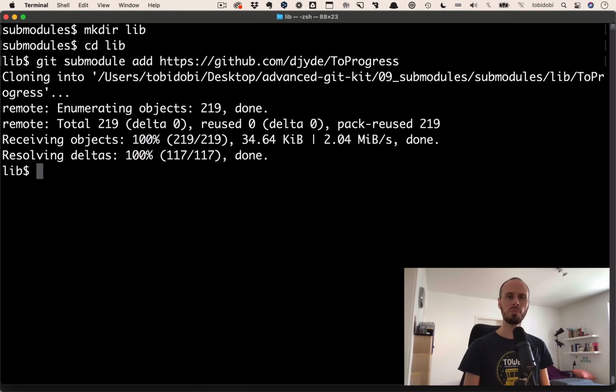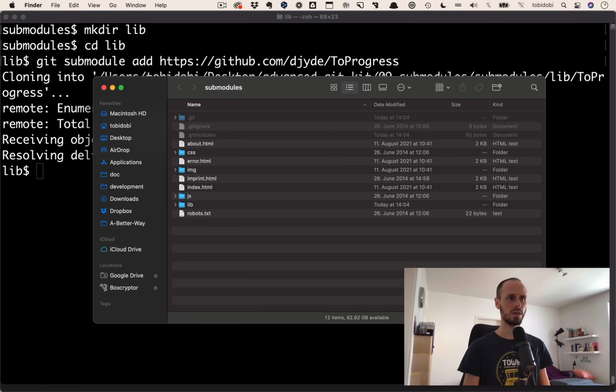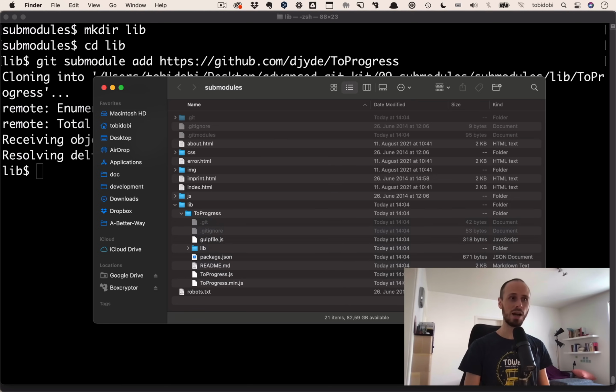And you can see that the command starts to clone the Git repository we specified. Let's see what happened in our working copy folder. And here we go. We have a lib folder. I just created that. And here it is. Our project now contains that third-party library inside the lib folder. You can see there's a .git subfolder here. So this is indeed a fully featured Git repository.